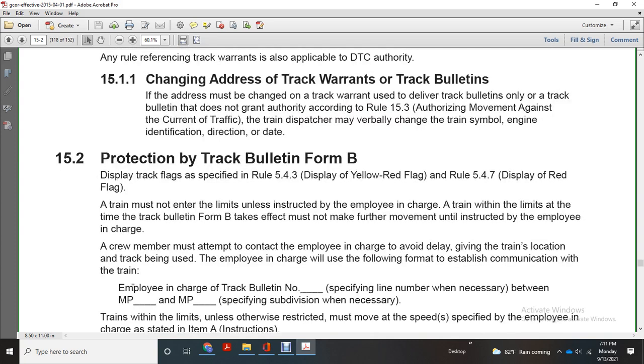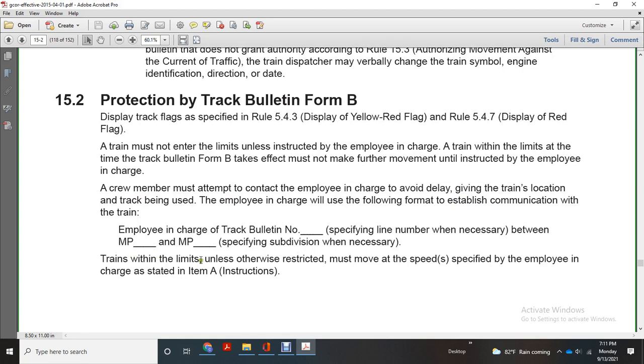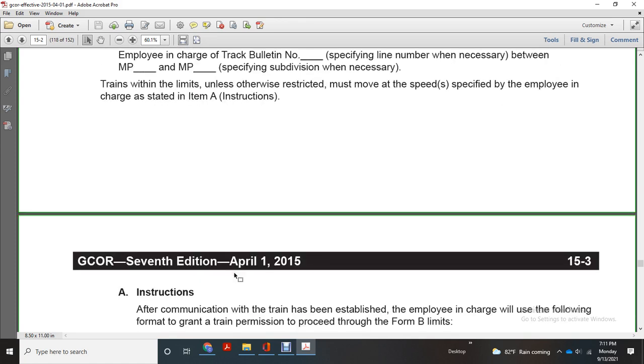Crew members must attempt to contact the employee in charge to avoid delay, giving the train's location on the track being used. The employee in charge will use the following format: establish communication with the train. Employee in charge, track bulletin number, specify the line number when necessary, between milepost and milepost, specific subdivision when necessary. Trains within the limits, unless otherwise restricted, must move at the speed specified by the employee in charge, stated in item A of the instructions.